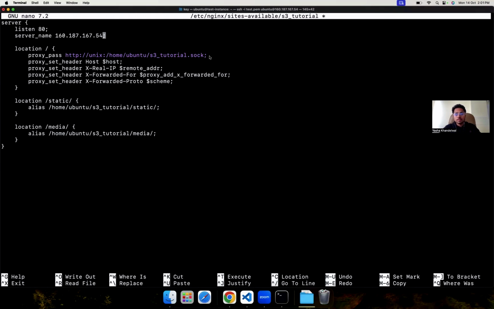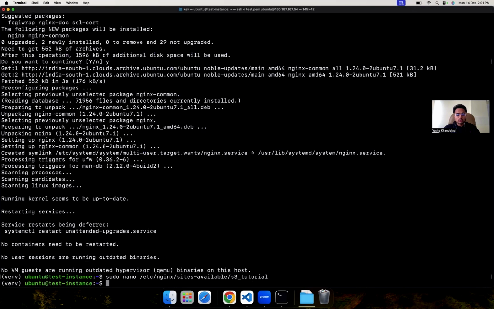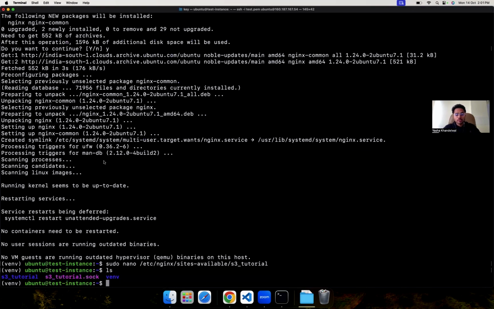And this is the thing which connects Nginx to our Gunicorn. This is a socket file, which we created in the Ubuntu directory itself. I will show it after this. And if it has static files, I have to give the path to the static files and the path to the media files. Now I'm saving this. I will show the socket file also. Yeah, as you can see, the socket file is already there.